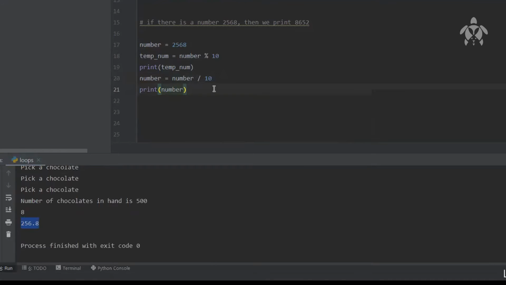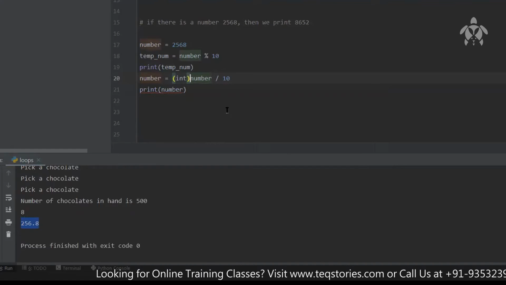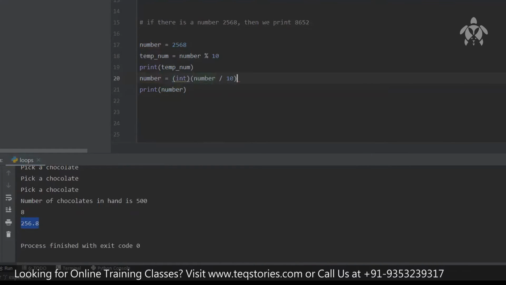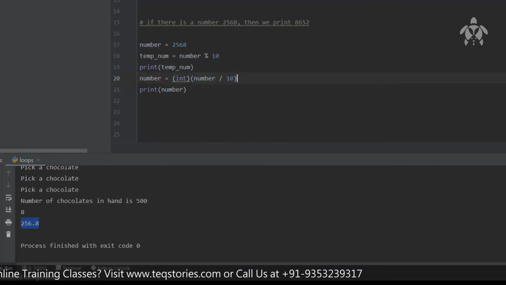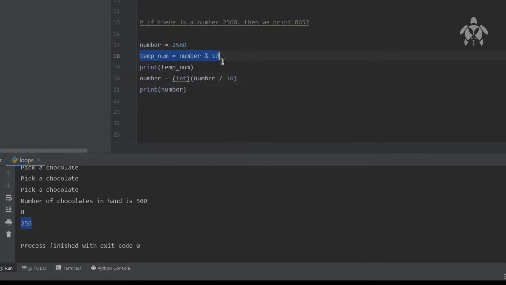Now we can make it an integer. If we make it an integer, it will get stuck at 256 itself. It will drop the 0.8 because integers do not have decimal values. So we can write int and then a bracket over here and then a bracket over here. Now if I run it, it will say 256. So we made the last digit completely go off of this number. Then we can repeat the same process. Again, we can do modulus 10 and all those things. Now we got 256, and if I do modulus 10, I'll get 6.